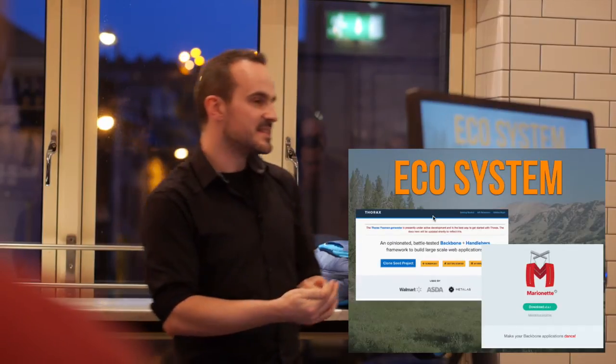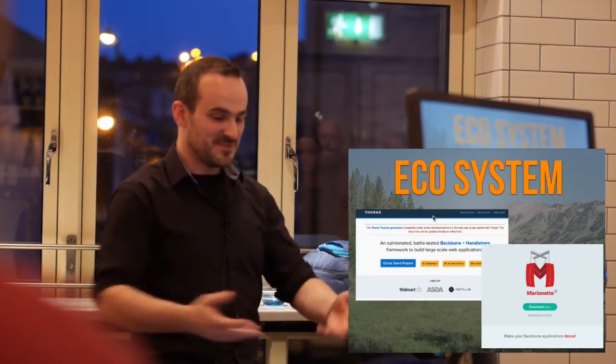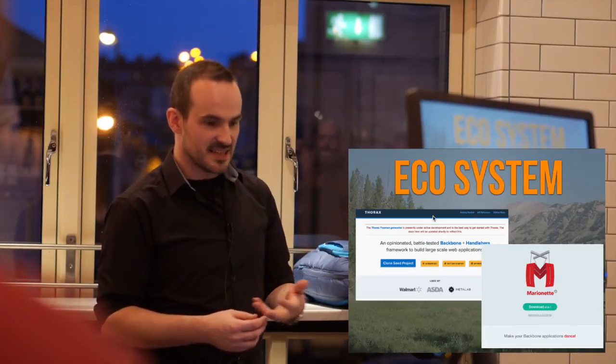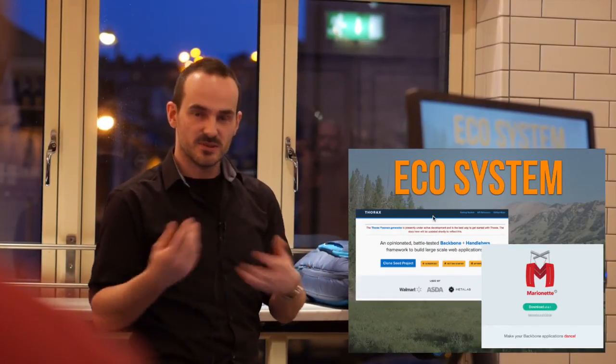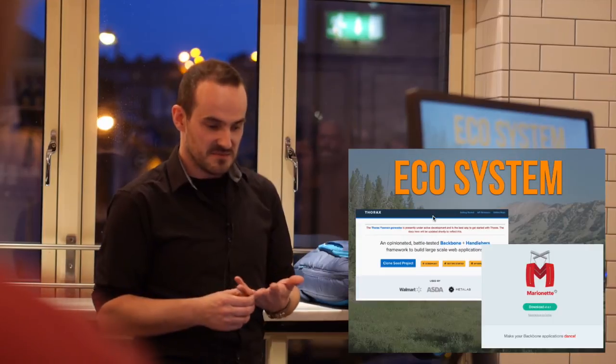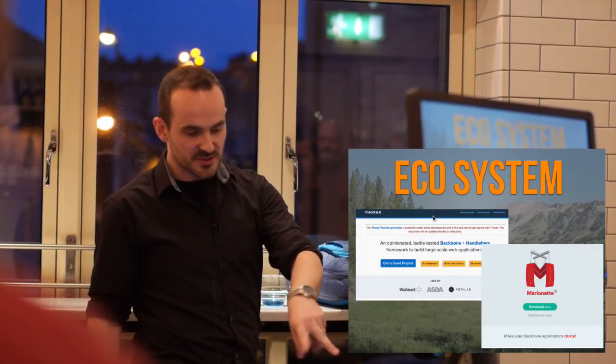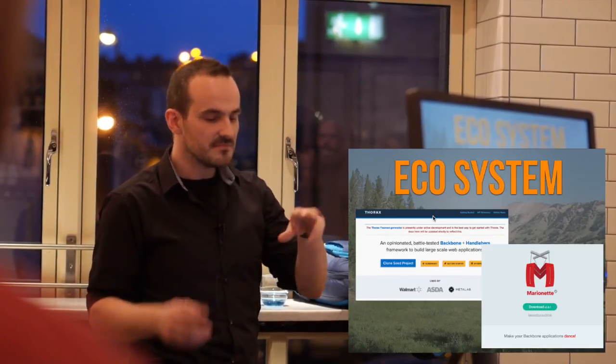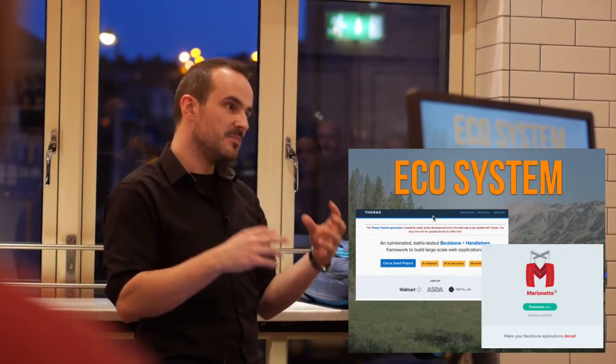People are building plugins to allow two-way data binding. You can get a plugin for that, and there are things that help you do offline syncing. All those cool things that people like to have in their applications. The two screenshots here are Thorax and Marionette, Marionette being the main one, two frameworks that are built on top of Backbone.